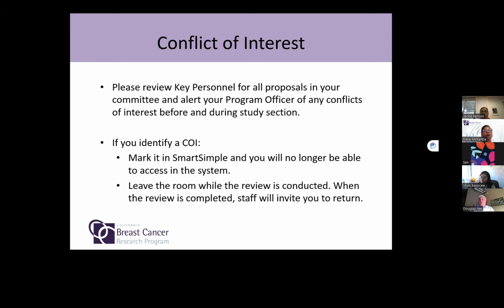Once you've identified a COI and marked it in Smart Simple, as I mentioned, you won't be able to access that application in the system anymore. And when we cover that review, we will ask you to leave the room while the review is being conducted, and we'll invite you to return when the review is complete.